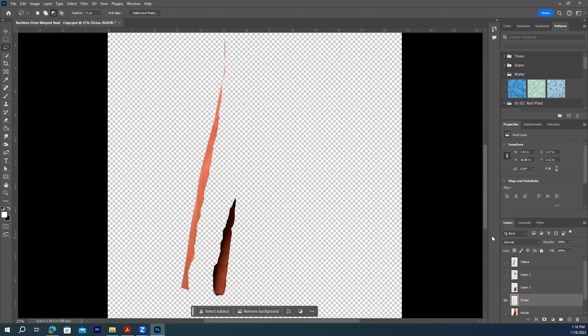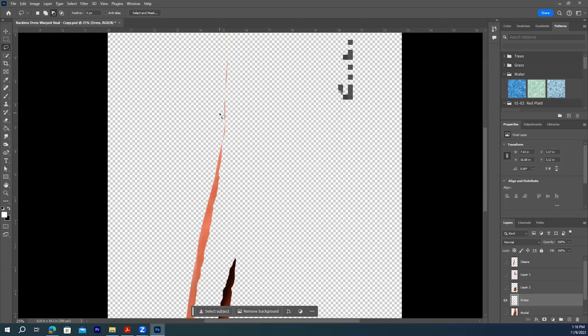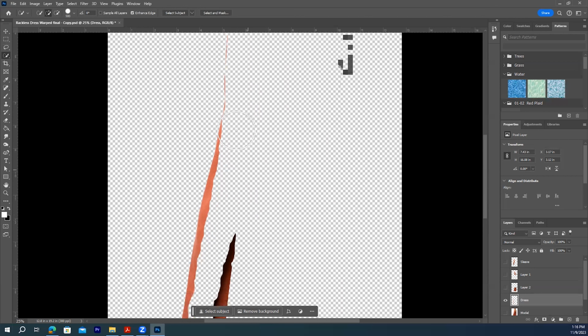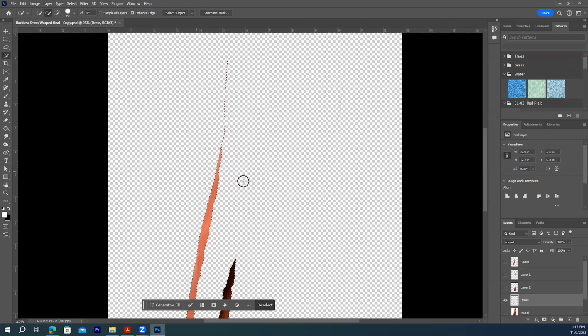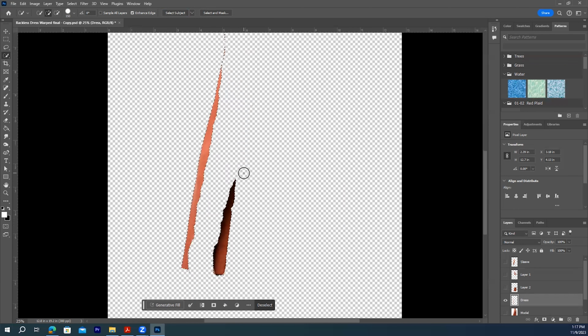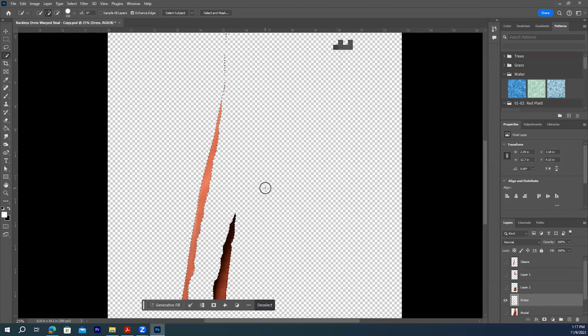So let's select all. Let's try with quick selection, make it a little bit smaller, and hit select subject. Okay, maybe it will select really fast. Taking a little bit longer, but let's see. But yeah, I can see I already selected this front, okay?